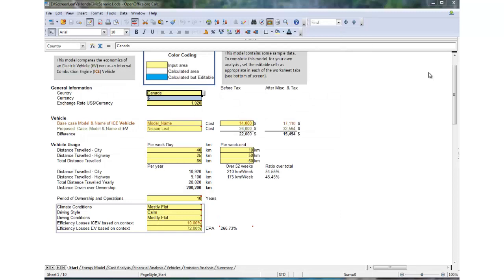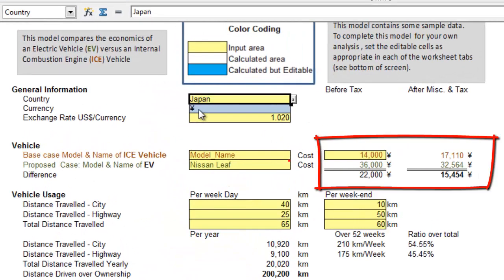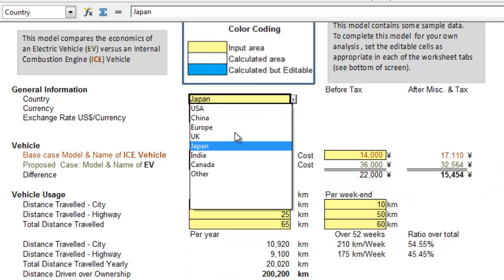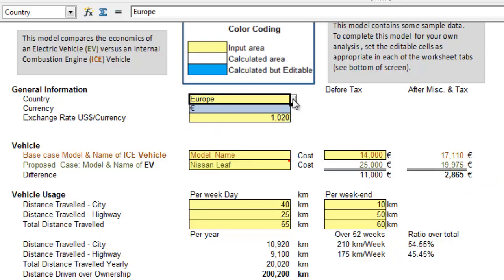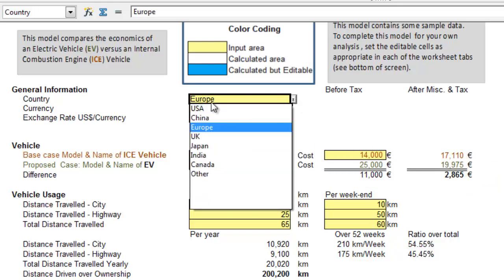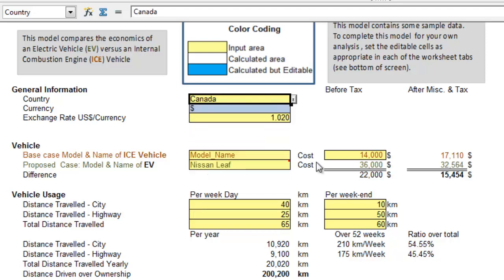The case study will be performed in the Canadian context. We'll start with Canada's largest province, Ontario. So you could change that and select other countries. We have some pre-built. So the currency is Canadian dollars. Note that if we change that to, let's say, Japan, then it will change the currency to the Japanese currency, and so forth. Or in Europe, we change that to the euro. So we'll just leave that as Canada.